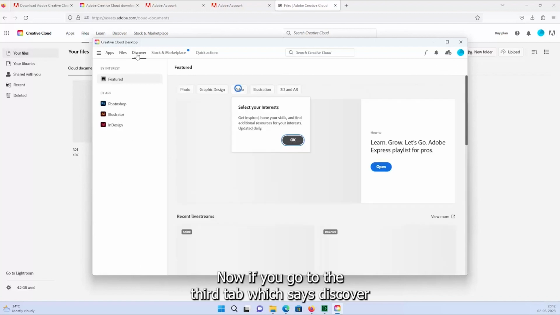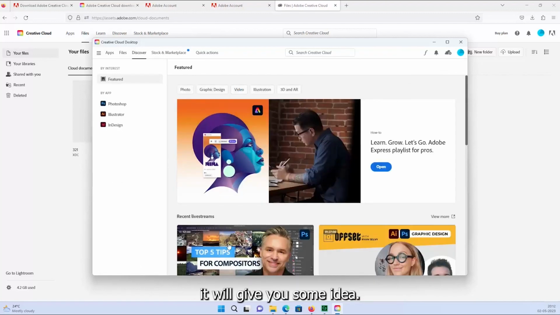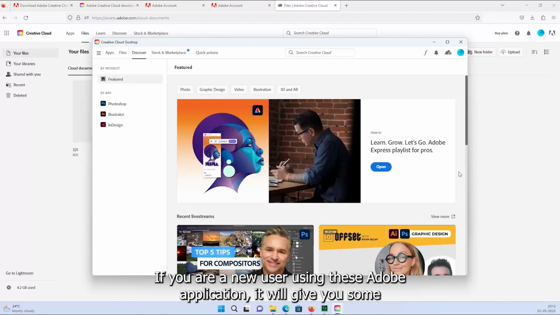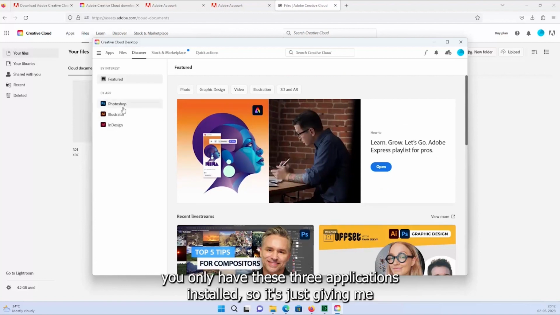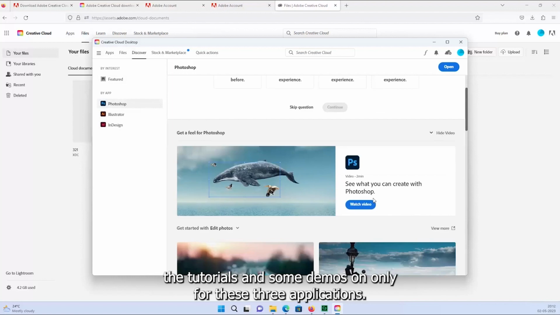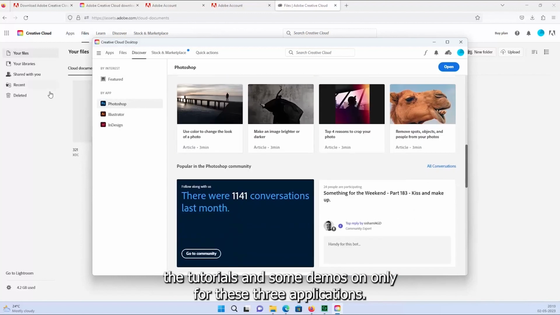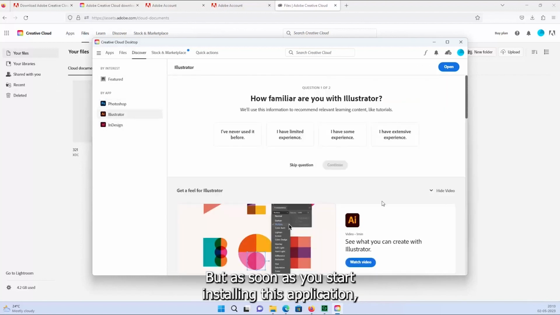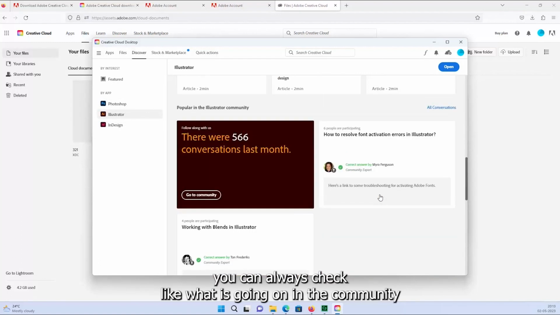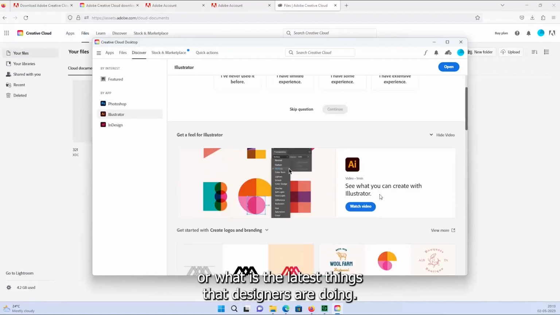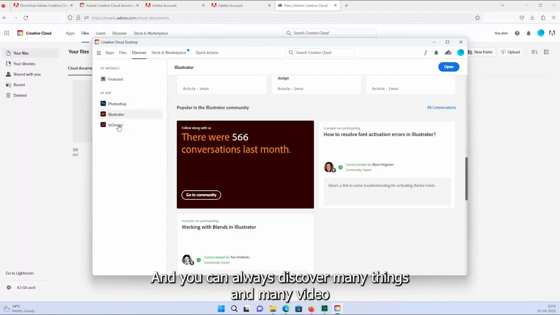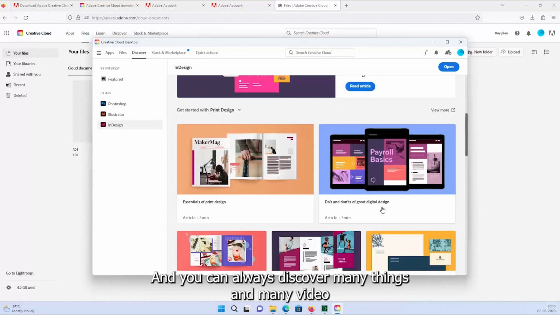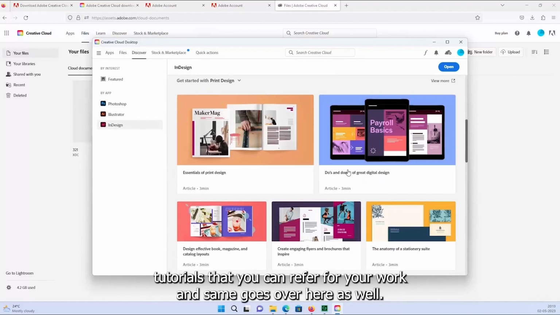Now if you go to the third tab, which says Discover, it will give you some ideas if you are a new user of these Adobe applications. It will give you some video tutorials. Right now I only have three applications installed, so it's just giving me tutorials and demos for only these three applications. But as soon as you start installing more applications, you can always check what is going on in the community, or what the latest things are that designers are doing. And you can discover many things and many video tutorials that you can refer to for your work.